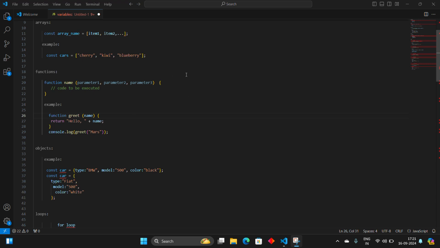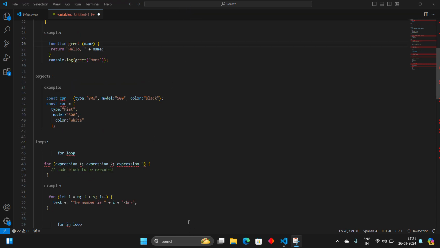Now we are going to discuss objects in JavaScript. Objects in JavaScript are collections of key-value pairs. They can store multiple values in a single variable. You can access object properties using dot notation or bracket notation. And this is the example for objects. We can write objects in a single line or multiple lines. A JavaScript object literal is a list of name-value pairs inside curly braces.